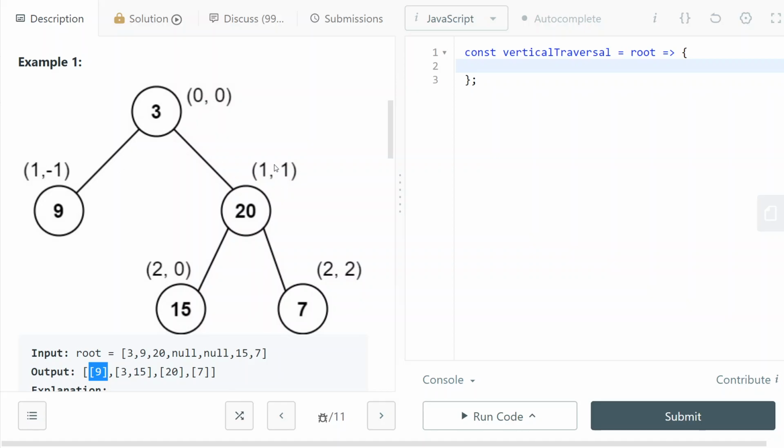And the opposite is true here. Your x coordinate has become 1 instead of -1. Okay, so here are all of the nodes with x coordinate -1. Here are all of them with coordinate 0. So you have 3 and 15. And then you have all of them with x coordinate 1, which is 20, and x coordinate 2, which is 7.